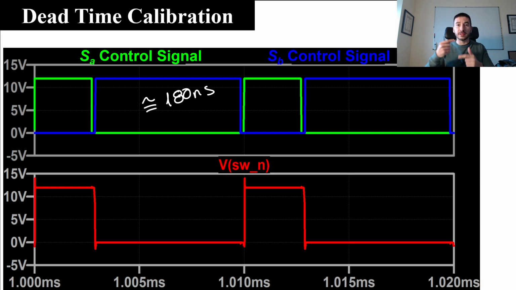Okay, as I said, if you continue reducing that dead time, you will reach a situation in which you will see a high current peak through the MOSFETs during this transition, and it means that your dead time is not high enough to ensure that the turn off process has finished. Okay, as you can see in this situation, the body diode activation that we have here is negligible. Okay, so you can work with 180 nanoseconds, 200 nanoseconds, 220 nanoseconds, something in that range.